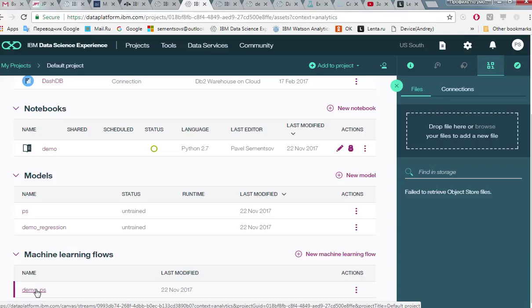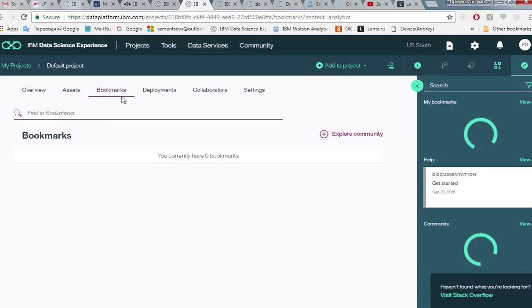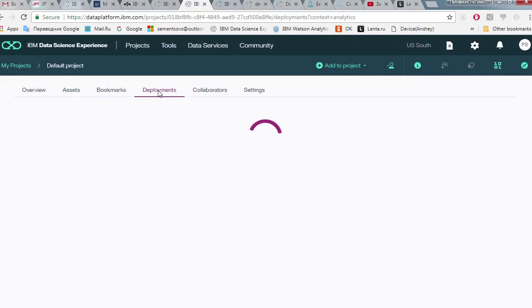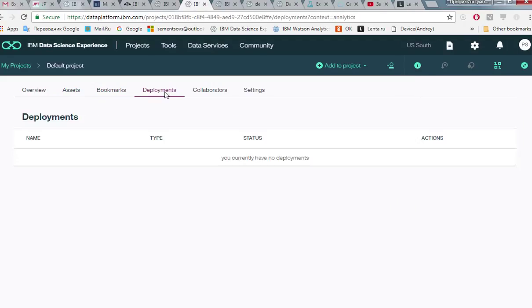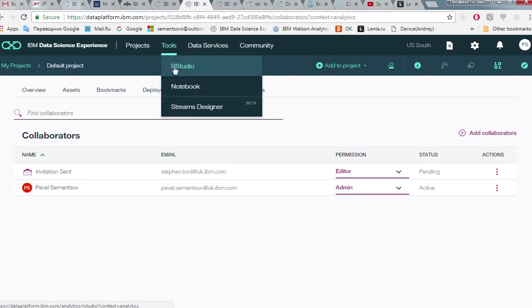There's a huge variety of models, and as I said, you can still use the SPSS models to be run in this environment. With bookmarks, you can bookmark interesting stuff. For the deployments, you can actually use the DevOps approach to deploy the models. And collaborators, you can add collaborators. So in this example, I've sent an invitation to Steve, and I'm still waiting for him to confirm that he joins the project.